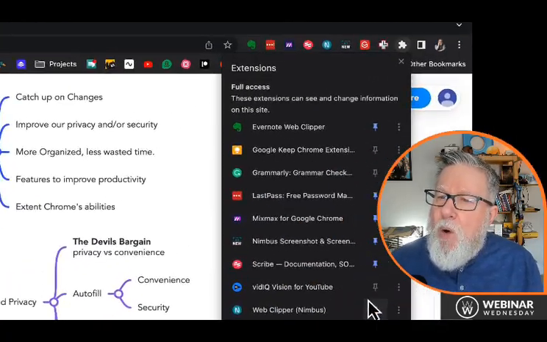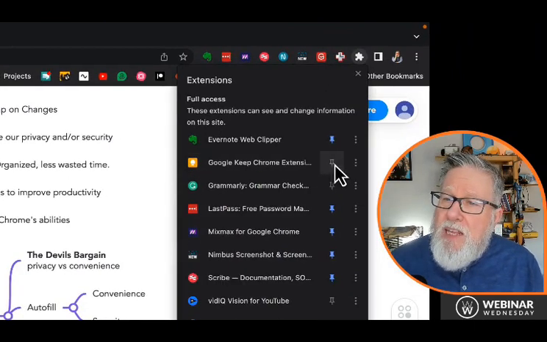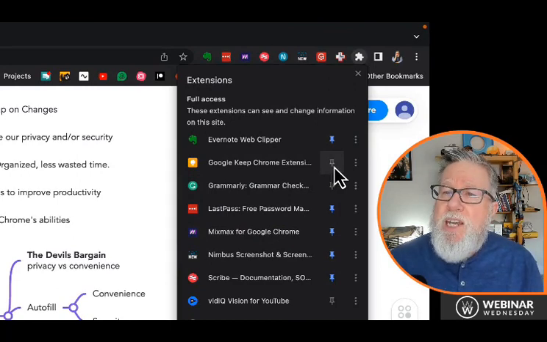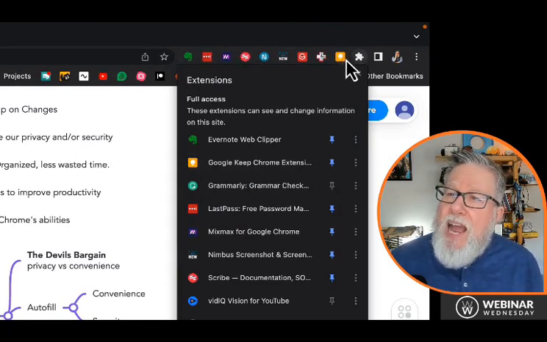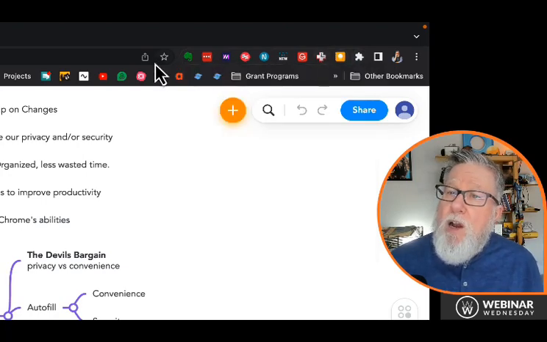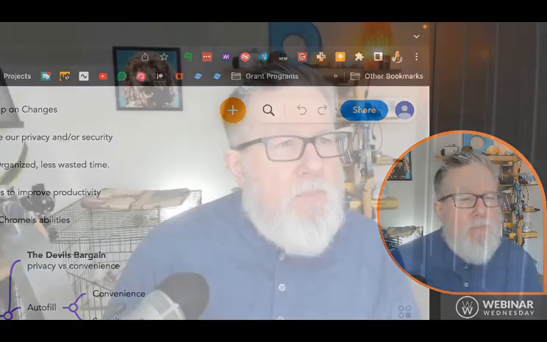and we can take any of our extensions that are loaded into Chrome, and by clicking on that little pin there, we can force it to be inside of the bar. So I just added Google Keep, and now it appears here in the menu bar. So it's, again, accessible to me without having to go through a drop-down menu to access that particular extension.